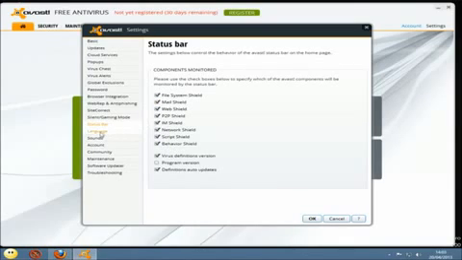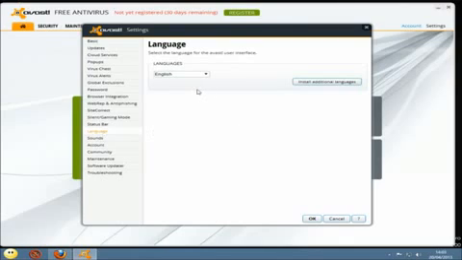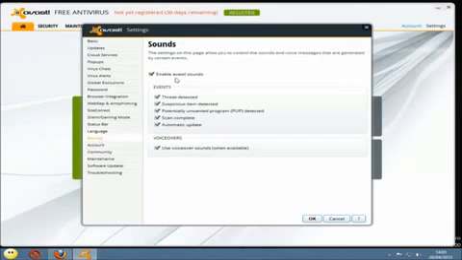And I'm going to go to language. Here you can select the language for the Avast user interface. I'm going to leave mine in English, so I'm going to go to sounds. Here you can enable Avast sounds. And down below under events, Avast will make a sound for threats detected, suspicious items detected, potentially unwanted programs, when a scan is complete, and when automatic updates are complete.